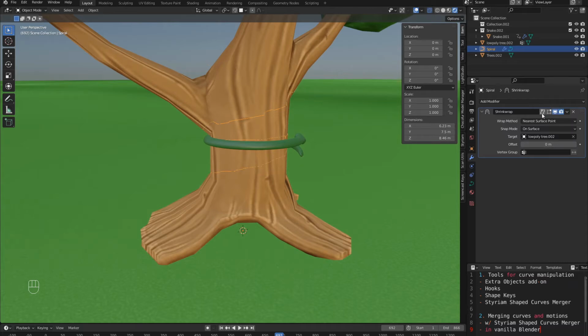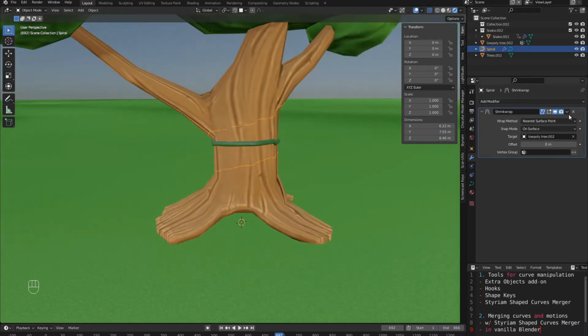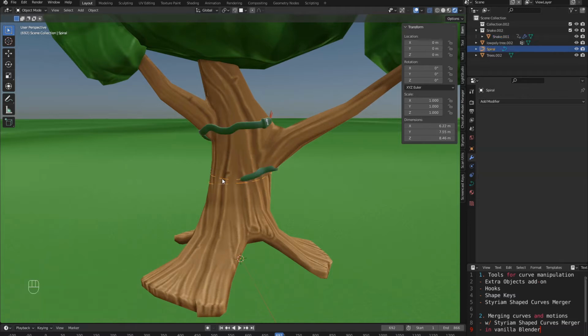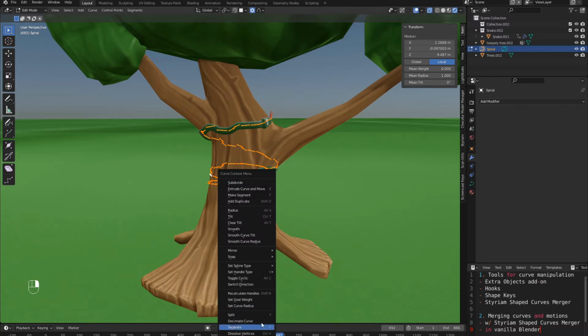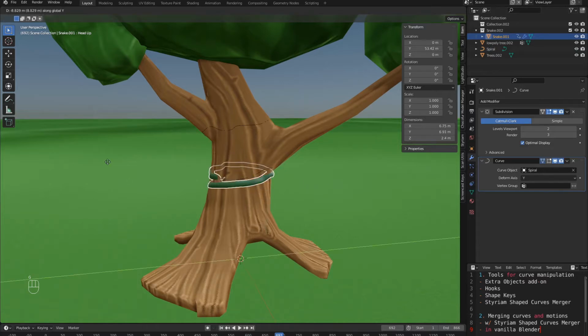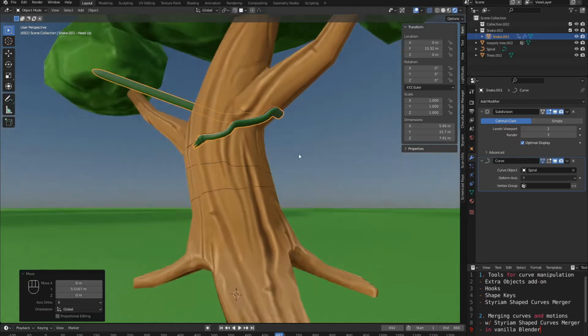Enable Apply on Spline so the curve control points get modified rather than the final geometry. Apply the modifier so further work with the curve can be possible. Direction of the curve needs to be switched as the snake is supposed to be facing downward. As you can see, closer inspection reveals that the curve is tilted incorrectly.